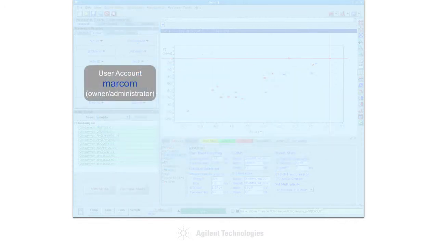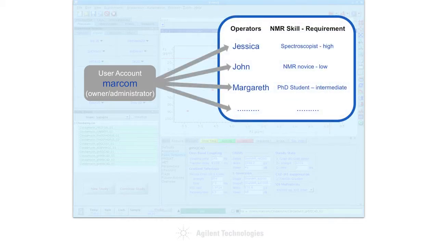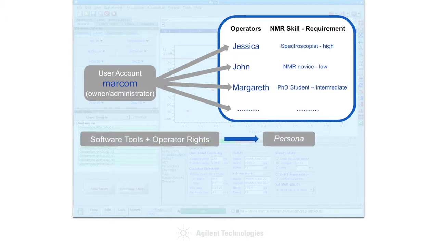Let us consider a typical liquids NMR account that has been created by a user called Marcom. This account is shared by several operators of whom Jessica has many years of NMR experience. John is a novice in the field, and Margaret is doing her PhD work in organic chemistry. They clearly have different needs. The account owner distributes the matching tools and assigns privileges to operators. Such a tool and license collection is called a persona.